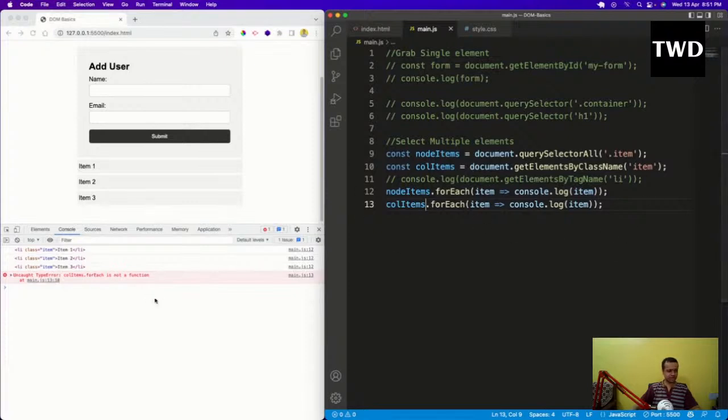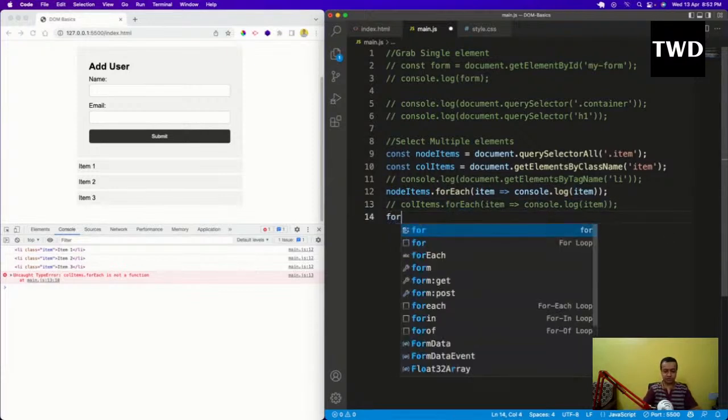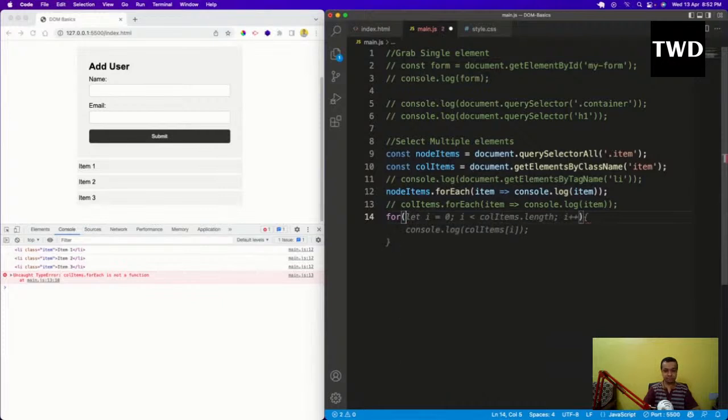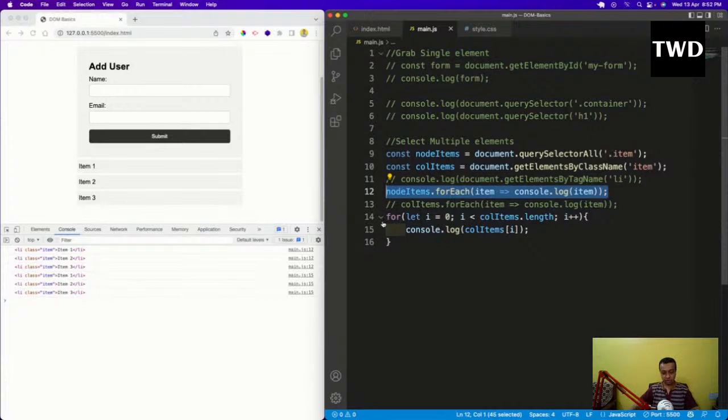So this is not working here. How do we make it work then? We cannot do it like this, so we can use the traditional for loop, with i equal to 0, i less than the button collection's length. If we don't have forEach, we have to use the traditional for loop. Okay, the traditional for loop will work here. So see, this is the forEach and this is the traditional for loop. I'm going to tell you how much easier forEach is later on also.